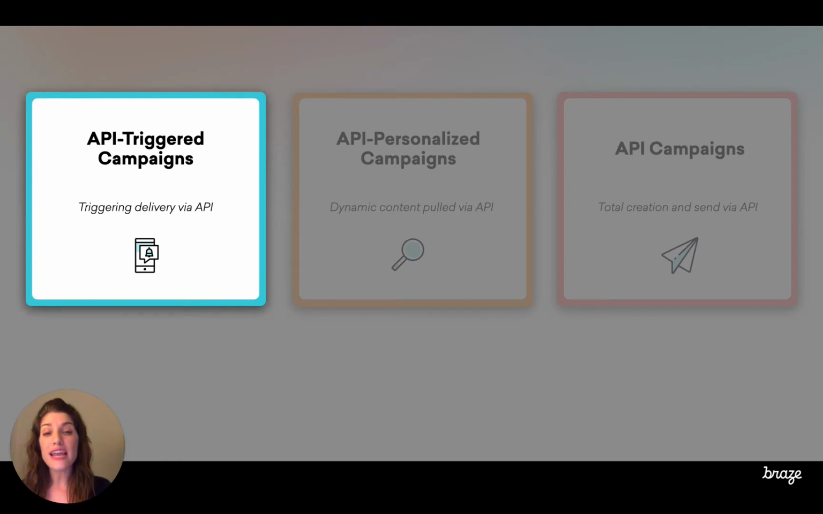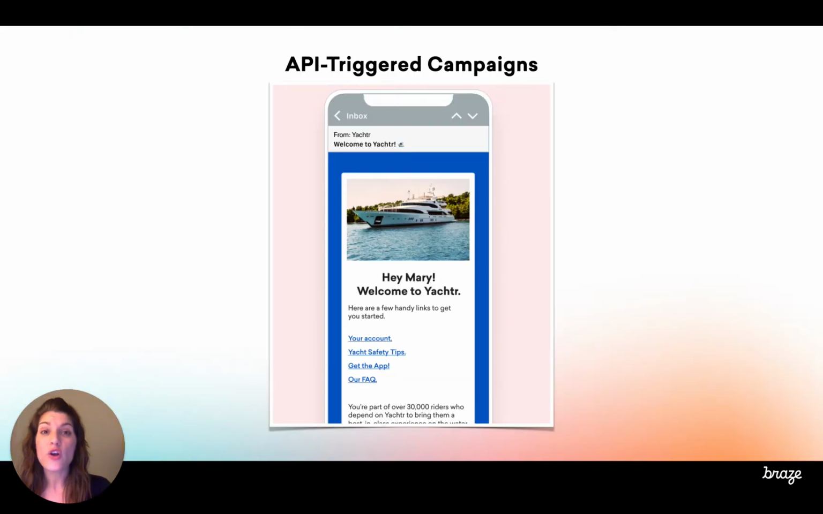The first is an API-triggered campaign. Most often, you're going to see this with transactional messaging. This is one where the API call itself is sending the message. The copy, the audience, the conversion, everything is going to be built in a CRM like Braze, but the actual send is going to wait for a server call from your back end. We see this most often with new user campaigns, maybe password resets, order confirmation, delivery notification, things like that.